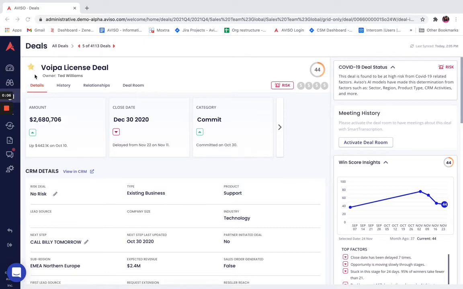On the deal card, under the deal details section, you will notice the highlights about this deal, and these highlights are completely configurable. They differ as per your selections. You can also open this deal in your CRM by clicking on the button here. The fields with the pencil icon here indicate that these are write back fields, and any changes you make in Aviso will be instantly reflected on your CRM.